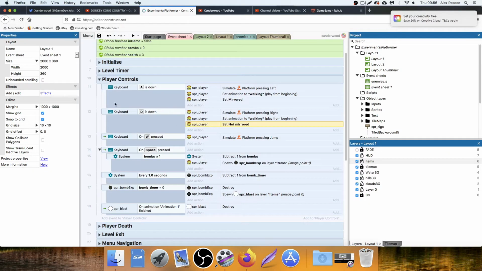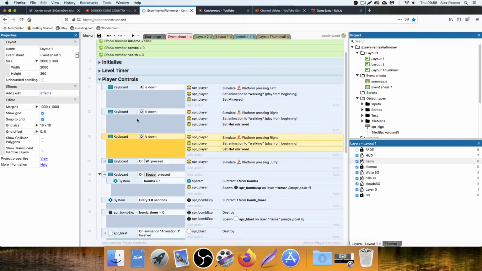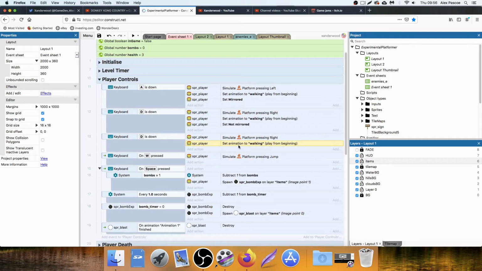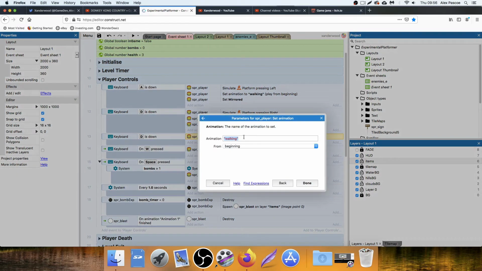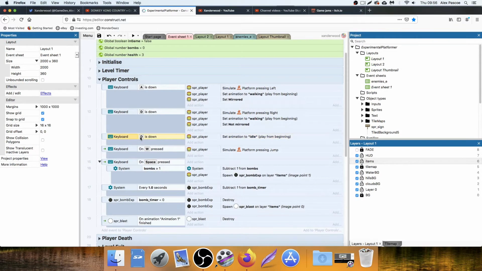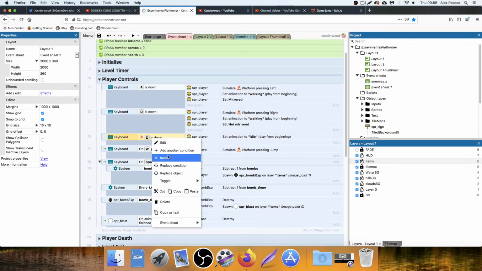So the best way to do that is if I just copy this whole block and push Control V and paste it directly underneath. Get rid of that. Get rid of that. Leave it to set animation, and then just change this back to idle. Play from the beginning, and then when we push, just hover over, so I click on keyboard, D is down, and push I, and that'll change it to inverted. You can also right click and invert it.